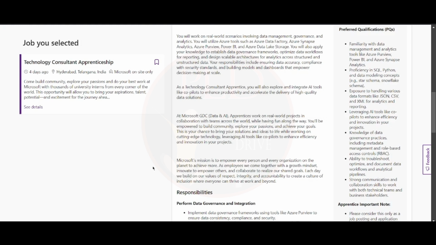And then you should be leveraging AI tools like Copilot to enhance the efficiency and innovation in your project. And also you need to have a knowledge of data governance practices, including the metadata management and role-based access control. And then you should have the ability to troubleshoot, optimize and document data workflows and analytical pipelines.